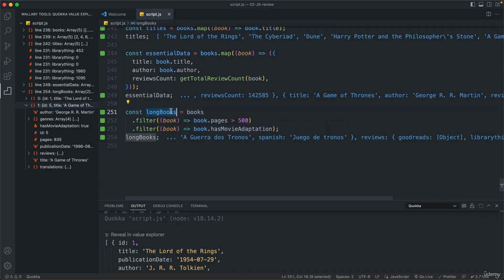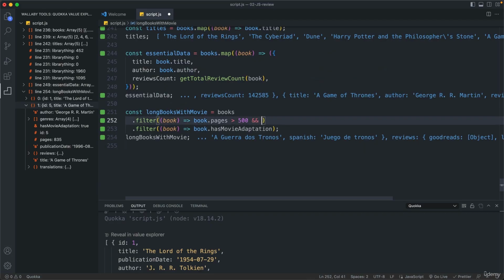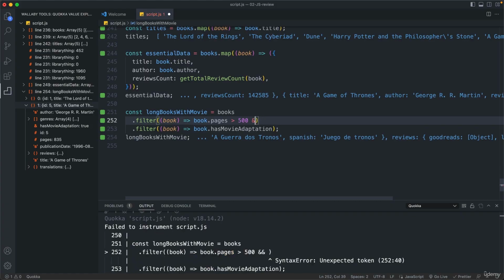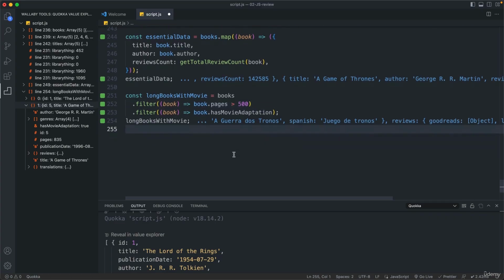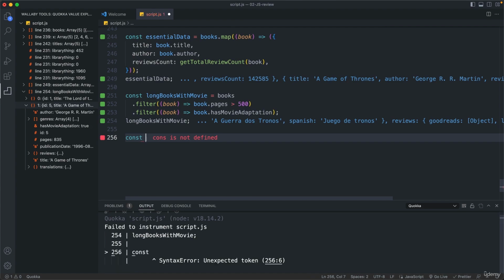So let's say long books with movie, right? Now this one here was just to show you that we can chain multiple filters. In practice, it would probably be better to just do an AND here, right? So that would be more efficient, but this one also works. So since this is so important, again, we use this filter really all the time in React. This is really super important, this method.